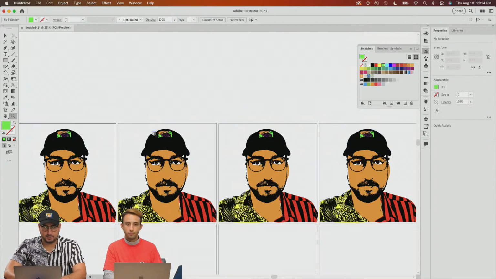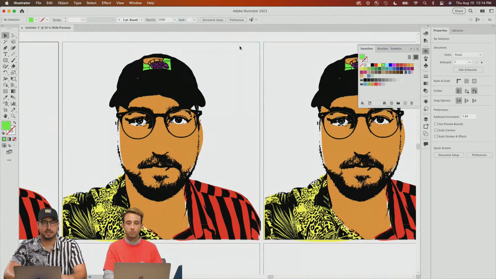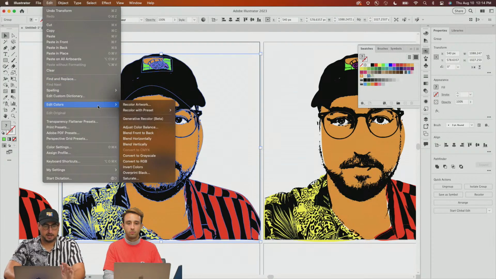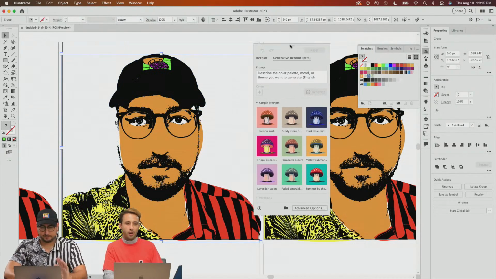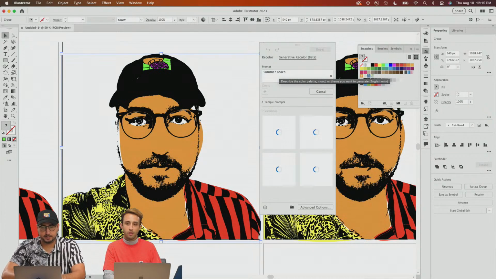Boom. All right, so this is where it gets really fun. Chat, what color scheme do we want to see? Give me some keywords of something that might have colors with it. And we're going to select all of our art here and go to Edit, Edit Colors, and then Generative Recolor. Any suggestions from you? Yeah, you know, I'm thinking like summer beach. Okay, cool. Is a color theme I like to see. So all we need to do is type this in, summer beach, and then hit enter and watch what happens.